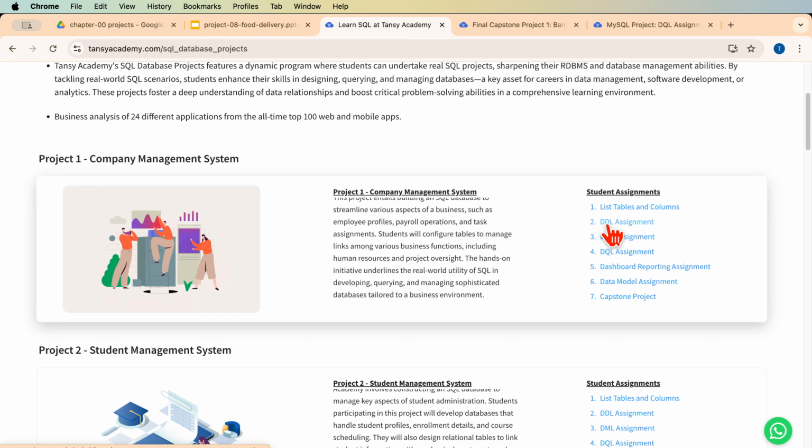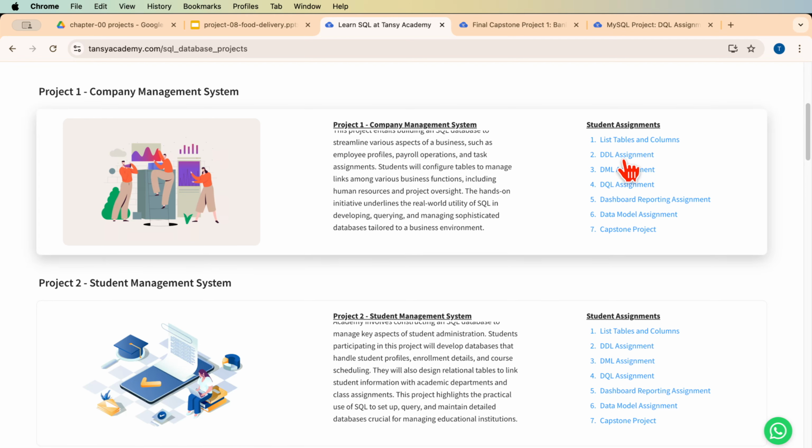Like, let's say that you are doing a DDL assignment as part of company management, and then you are doing DML as part of student management. That will be very hard, because when you are doing a DDL assignment, you need the tables. You will be creating the tables, and you will use the same tables in the DML assignment. And again, you will be using the same data to write your DQL select statements, and you will use the same table, same data to write the queries for your dashboard.